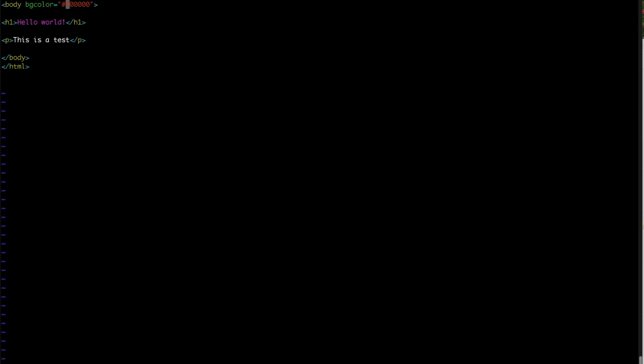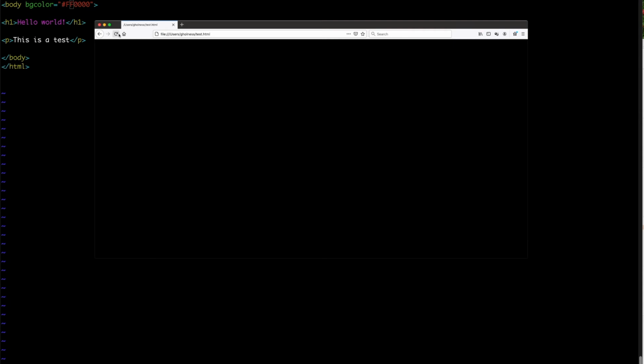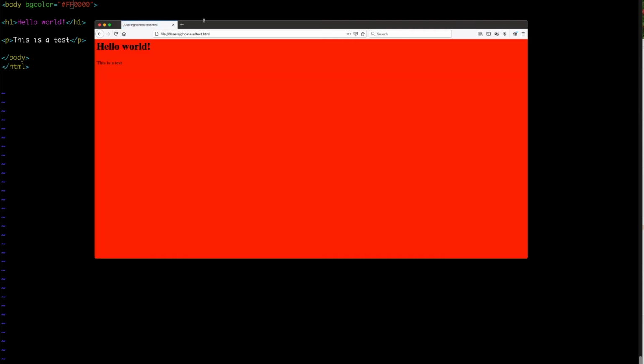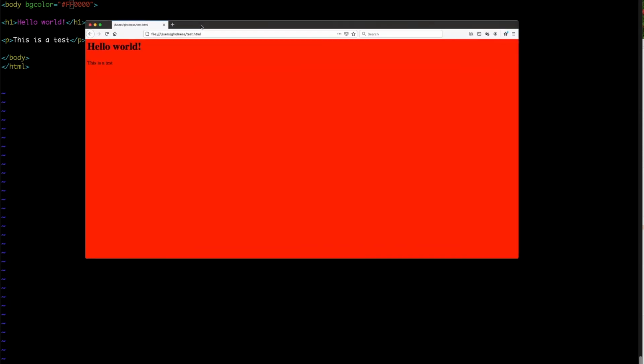Let's now set to full amount of red. So FF, that's 255 parts red. And so red can be a minimum value of 0 and a maximum value or full saturation at 255. So this is full red, no green, no blue. So I'm going to bring back up Firefox. Let me reload, and you see all of a sudden Firefox has a red background.